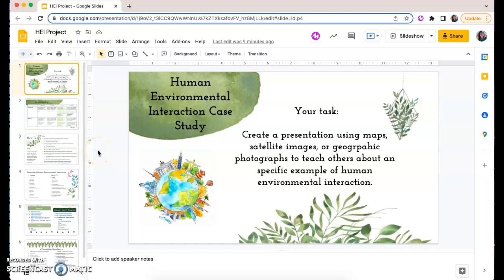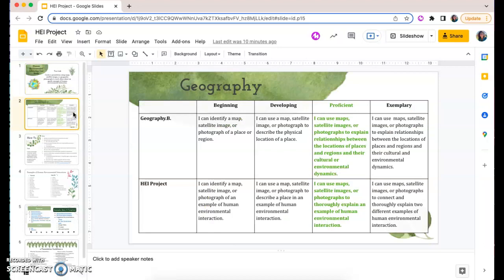This is your human environmental interaction case study project, or your project where you are going to create a presentation that uses maps, satellite images, or geographic photographs to teach others about a specific example of human environmental interaction. We have been working on the skill of the geography standard that uses visual representations to help explain relationships between a place and an aspect of geography.